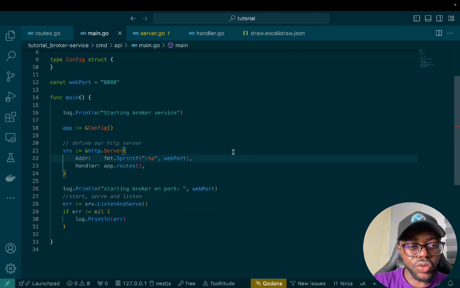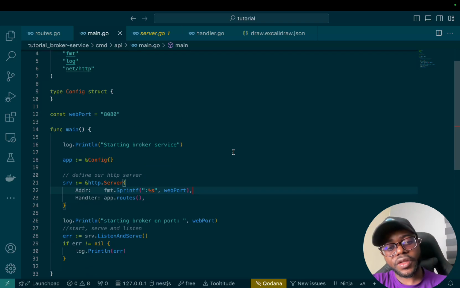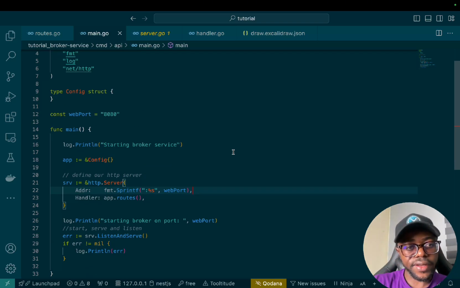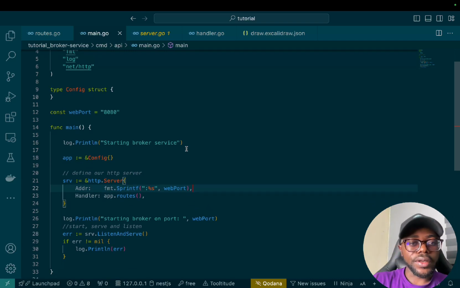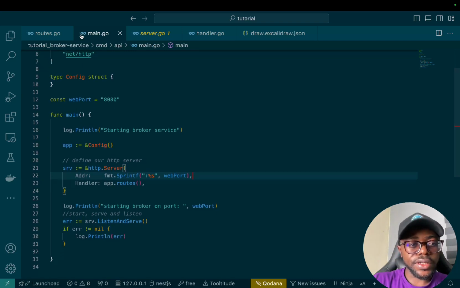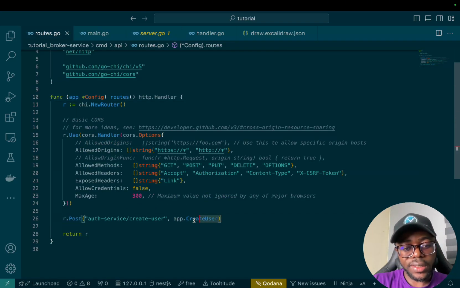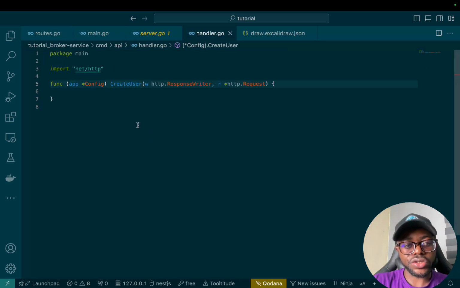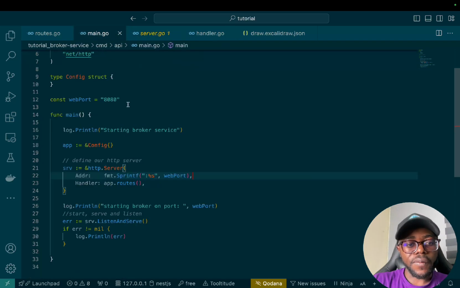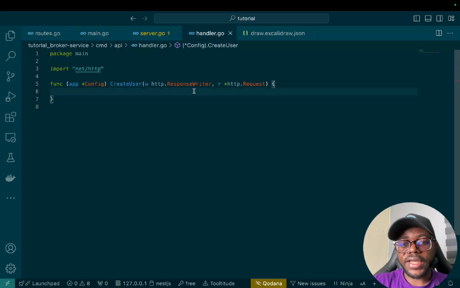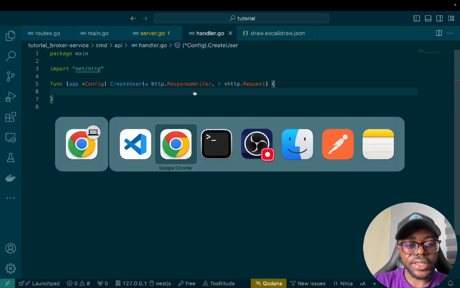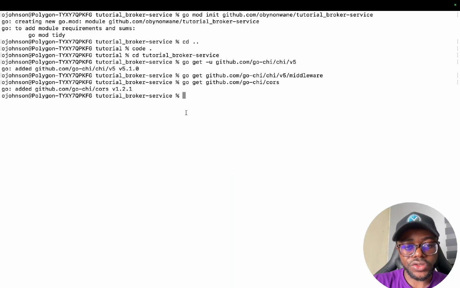All right, so we've created our simple HTTP server on our broker, and then we've created our routes that has one handler, which is the create function, right? And then we have our main handler, our routes, and the handler itself. So let's start this and see if it works, right? So how do we start it? Let's go back to our function.